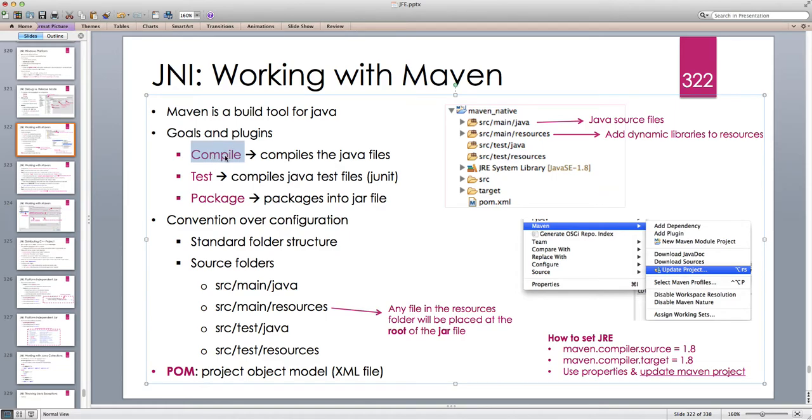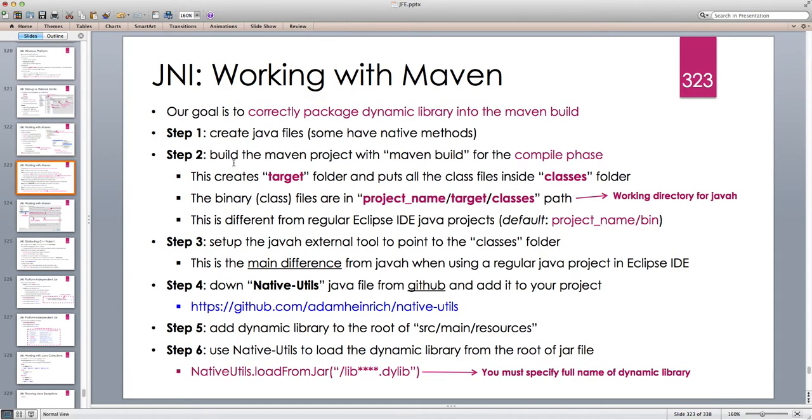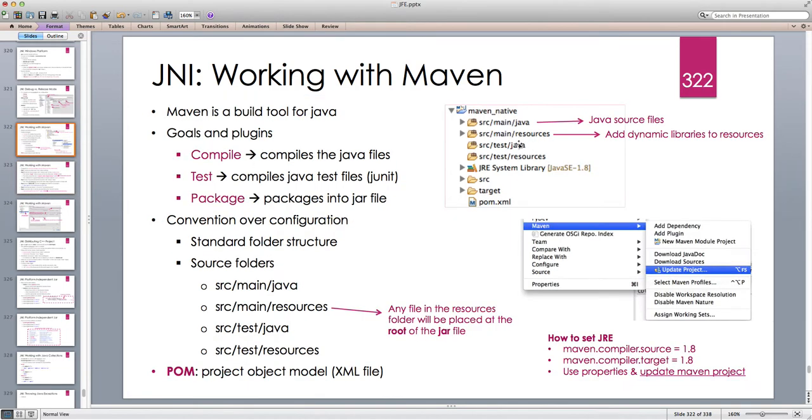So we have to use the compiler plugin and use the compile goal. So the goal is going to be compile, and we're using the compiler project plugin. So build the Maven project with Maven build for the compile phase. And then what happens here is that Maven creates a folder called target, and inside that creates another folder called classes, and puts all the packages and all the class files inside that classes folder.